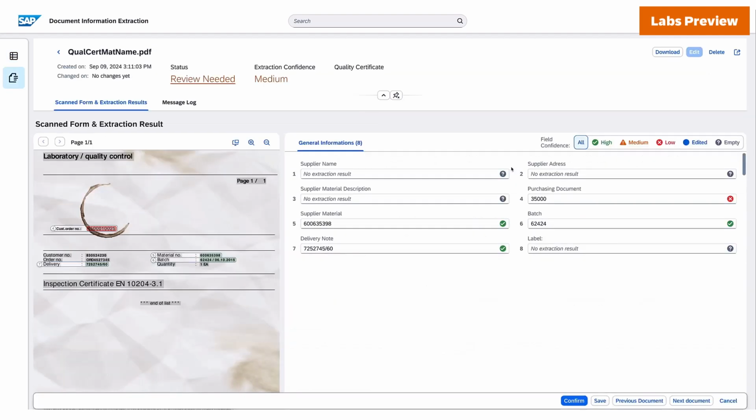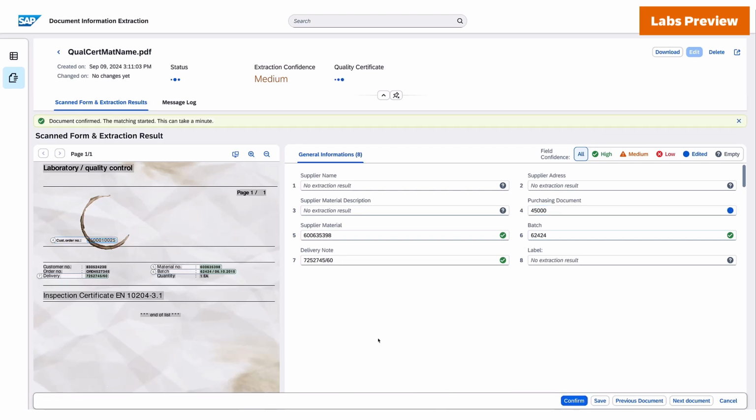If we click into it, we see also why. There was a coffee cup on the certificate. We have to add the purchasing document number manually. If we then click on confirm, the status will be changed to manually completed, and also the quality certificate will be added automatically.